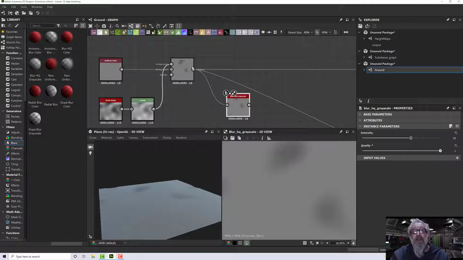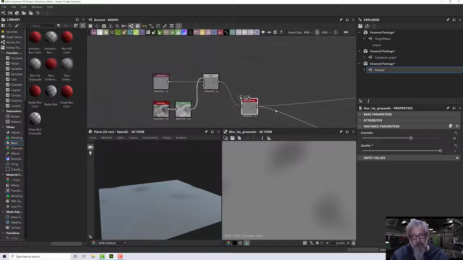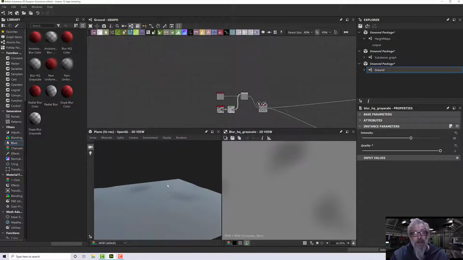Now I don't have to replug these in. If I press shift and click on this node and move it around a bit, you'll see it detaches, and if I plug it into this output, it will reconnect itself and follow on. And now I have a much softer displace, just making it look a bit more pleasant, really.